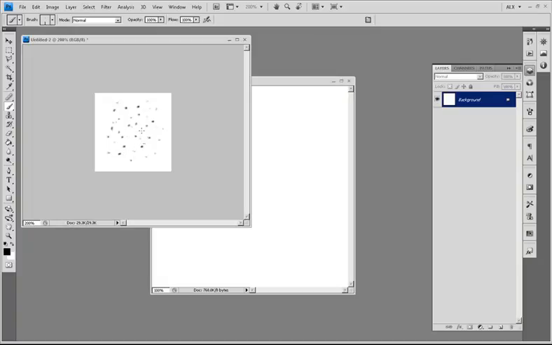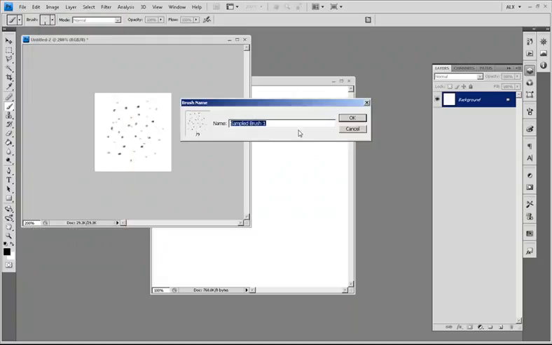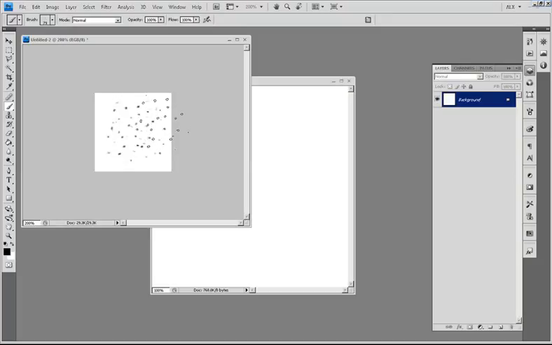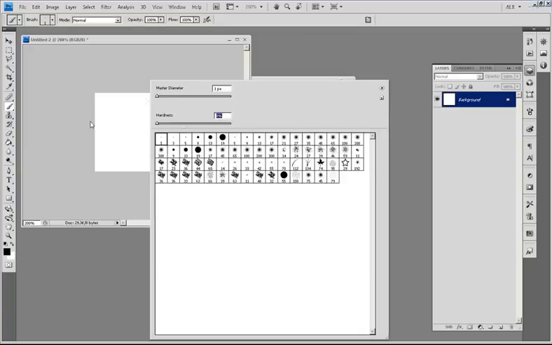There we go. And once you have that, you can go to Edit, Define Brush Preset, and call this Hair Brush 1. Alright, and then we delete that, and we're going to make another one. So back to the brush, and we're going to come back to this number 1. Just going to take the hardness back down, maybe the diameter a little bit up.